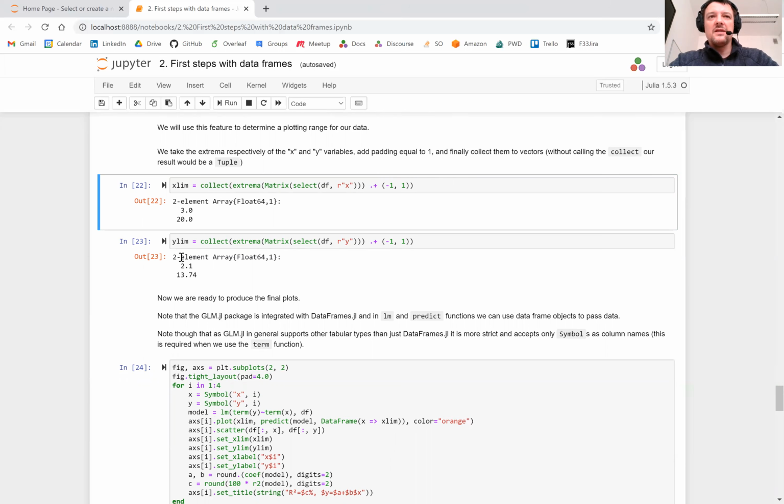Similarly, I can calculate the common range for the y-axis. As you can see here, the only change is that I replace here x with y because I want to calculate the range for the y-axis.